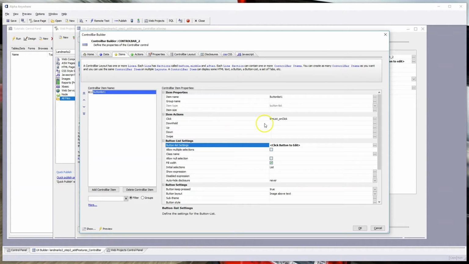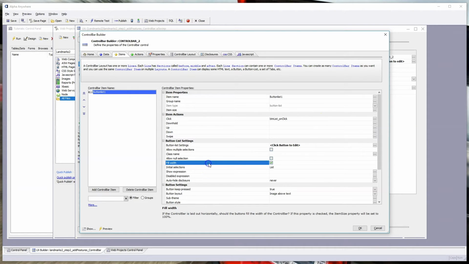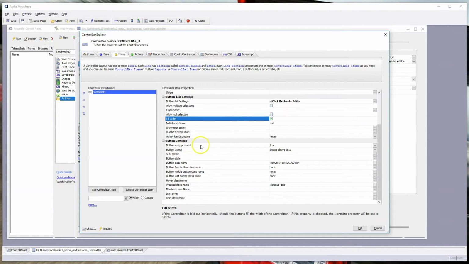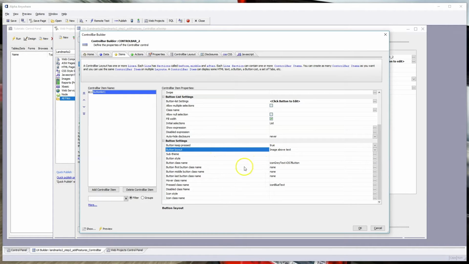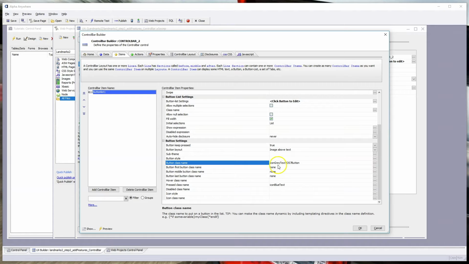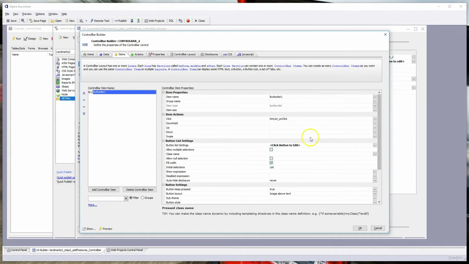I've got a button list on click item action set up. I've got fill width checked here. Keep button pressed is set to true. I've also set the button layout for the image above the text, and a button class name. I added a custom class that I designed called icon gray text, and that's going to be the standard state of the button. Then when you press the button, it will be icon blue text. This is consistent with the iOS application that we are trying to model.